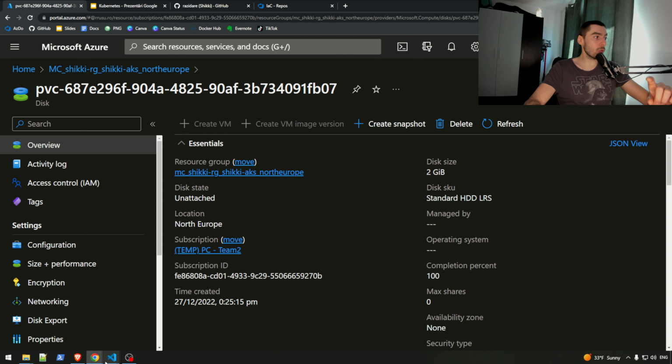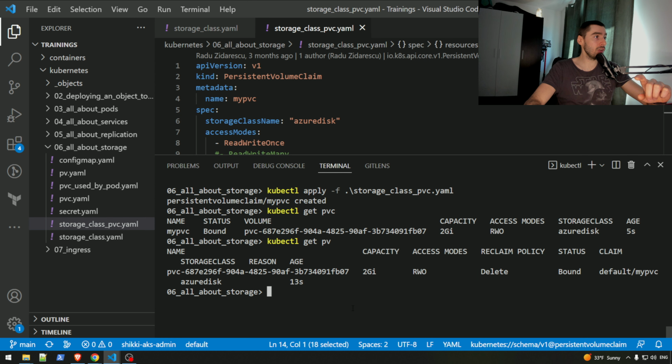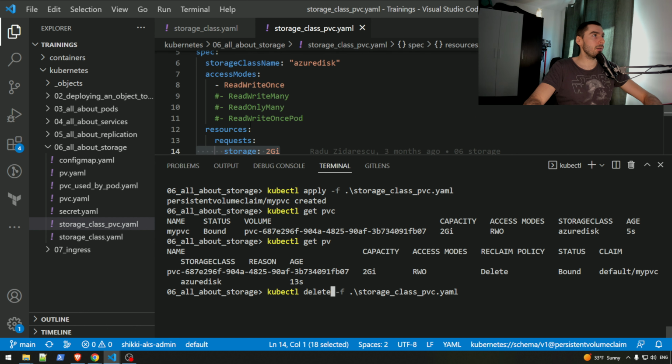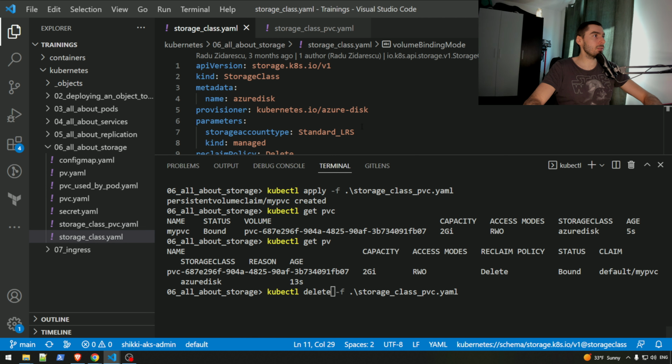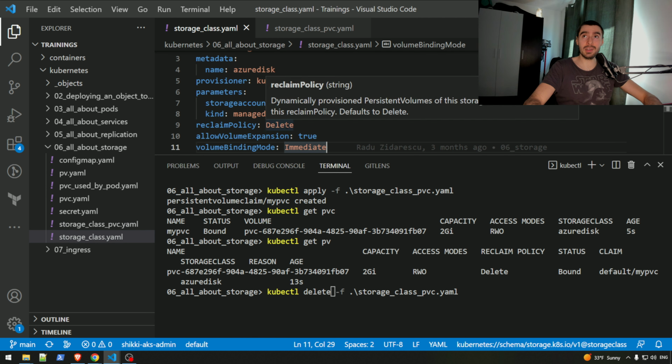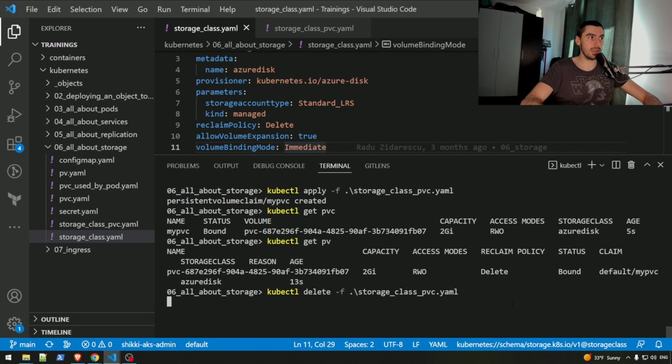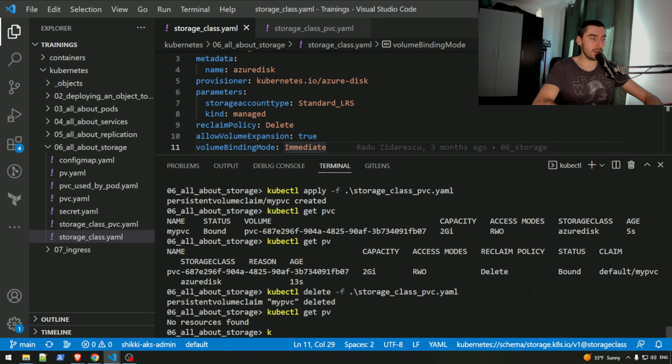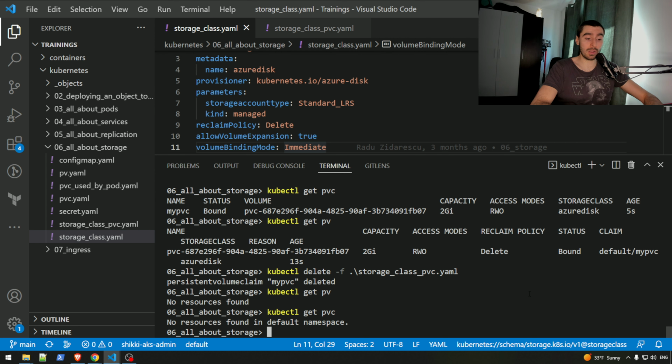So I want to show you one more thing. If we go back here and delete the persistent volume claim, if you remember, the storage class reclaim policy was delete. So when we delete the claim, hopefully the volume will get deleted too. So let's do kubectl get persistent volume, and as you can see, there's no persistent volume left anymore. Kubectl get pvc, there should be no claim left as well.